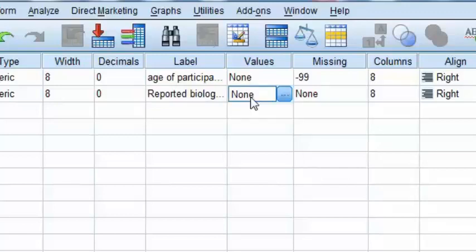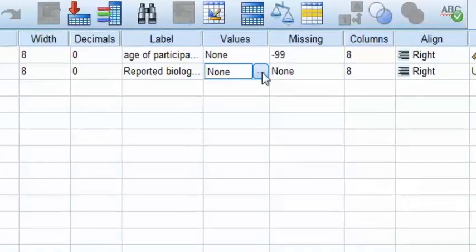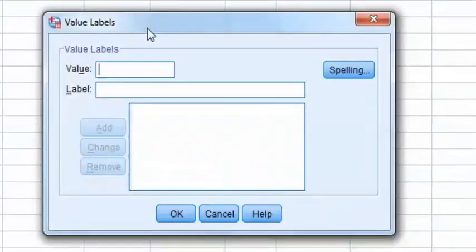For values, we will need to code each one of the values that represent different categories of sex. Specifically, we want values for male, female, and other. To do this, we must first begin by accessing the Value Labels option box by clicking in the value cell for our sex variable and clicking on the button on the right side of the cell. Let's try it. As you can see, the Value Labels option window has appeared.